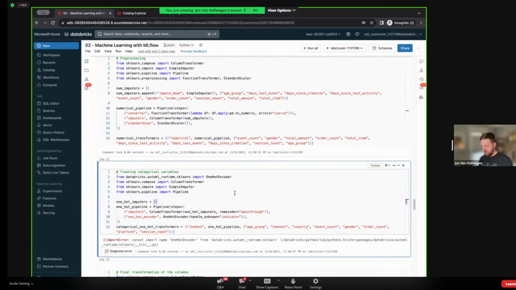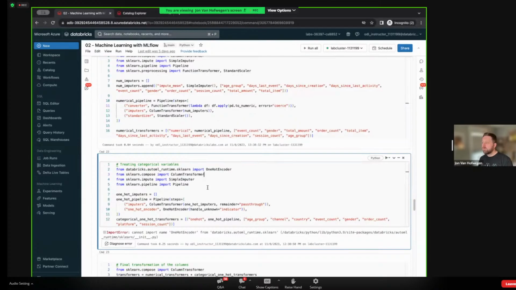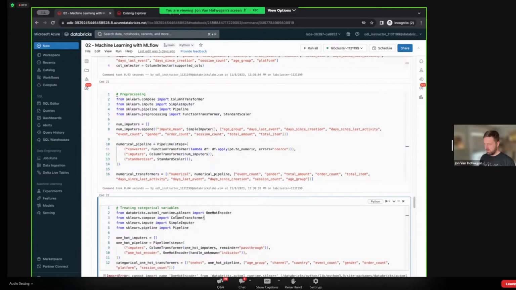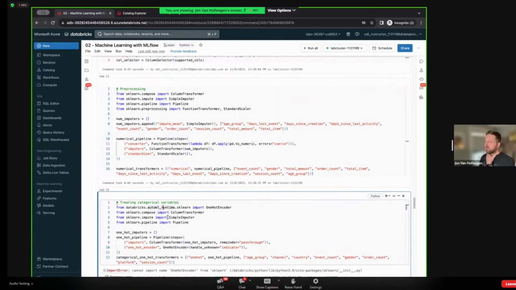That should not be. Fine. Sure. Anybody on from the Databricks side know why this might not be working here? It should be fine.